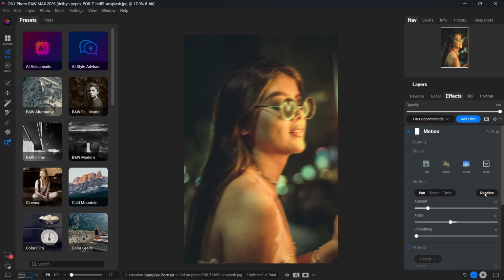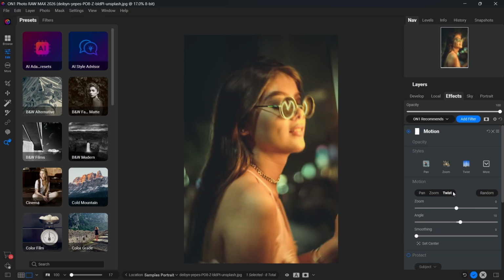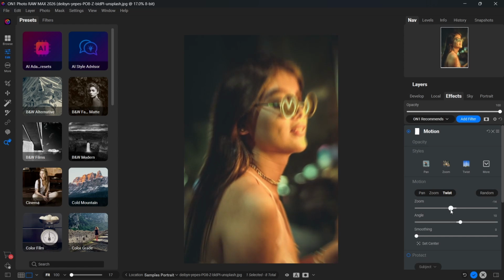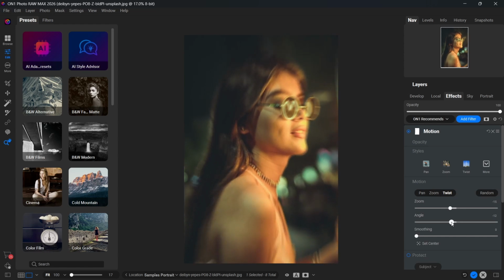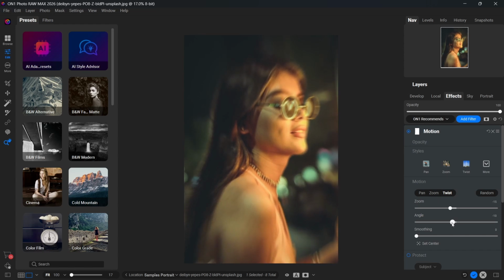If you don't want to adjust it manually, you can click it a few times until you find something you like. But for this photo, I'm going to set it up manually. I'll select twist motion, adjust the zoom to bring it a little closer, but not too much. Then tweak the angle slightly, and I'll leave the smoothing as it is.